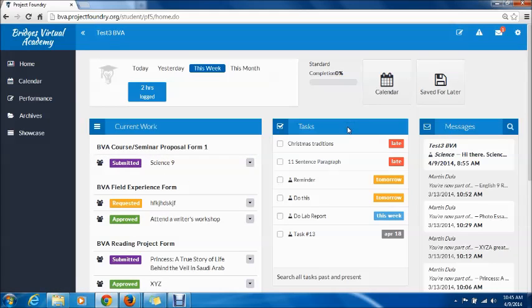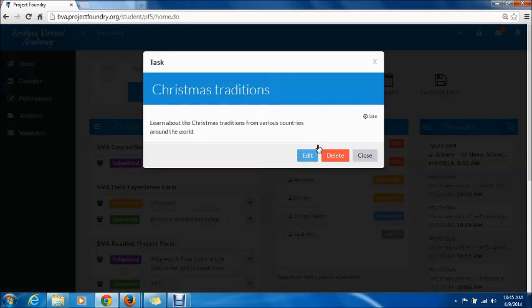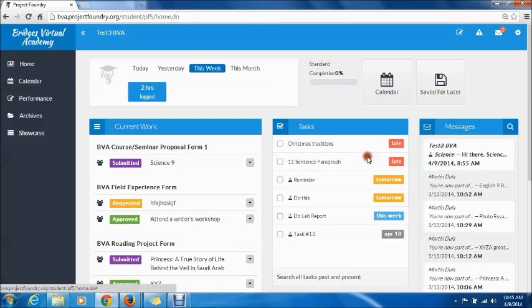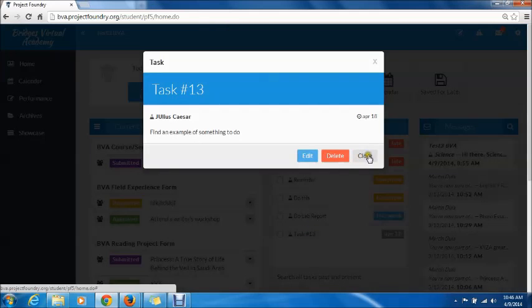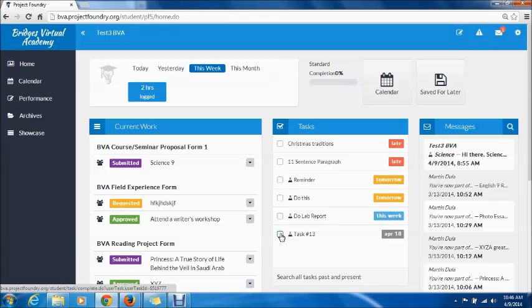This second column is the tasks column. This is essentially a to-do list. Tasks can be assigned by your advisor, and they can also be assigned by yourself. In order to view each task, you can click on there and it'll bring up the details. To get rid of tasks, you click on it, click delete. You can edit them, etc. When you're finished with them, you check them off, etc., etc. On the right column, this is a list of all the messages that you've received or that you've sent.